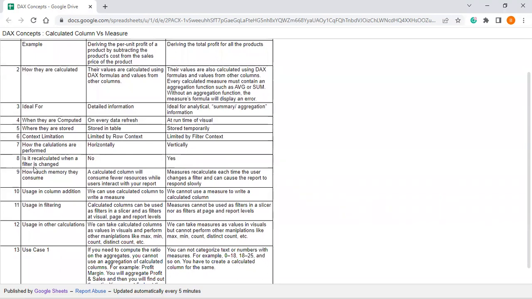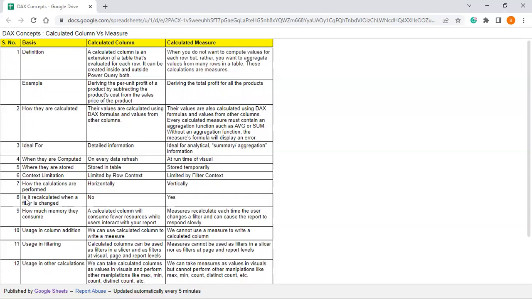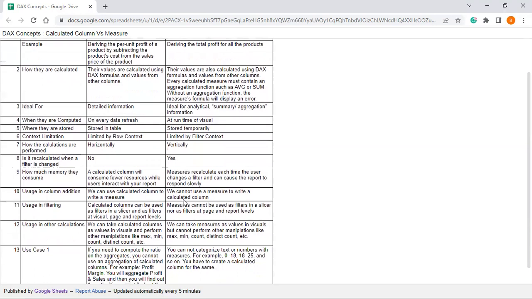Is it recalculated when a filter is changed? Interesting question, no? So whenever a filter is changed, calculated column is never recalculated because we are not doing anything at the back end with the original data set, or we are not touching the formula for calculated column. But in case of measure, it is recalculated whenever a filter is changed, right? So if you will edit the filter, of course, the calculation will change and it will be recalculated.